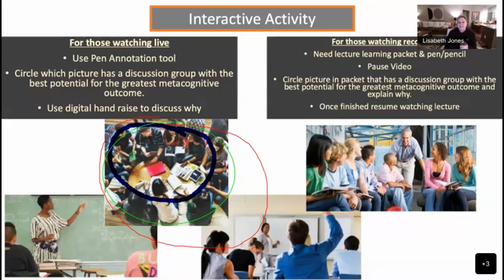Circle in the packet which discussion groups have the best potential for the greatest metacognitive outcome, and I want you to explain why in your packet. Once you're finished, you'll go ahead and resume the lecture then. Okay, you guys got it. So all the other ones, go ahead and unmute, and somebody tell me why you chose that one over the other ones.